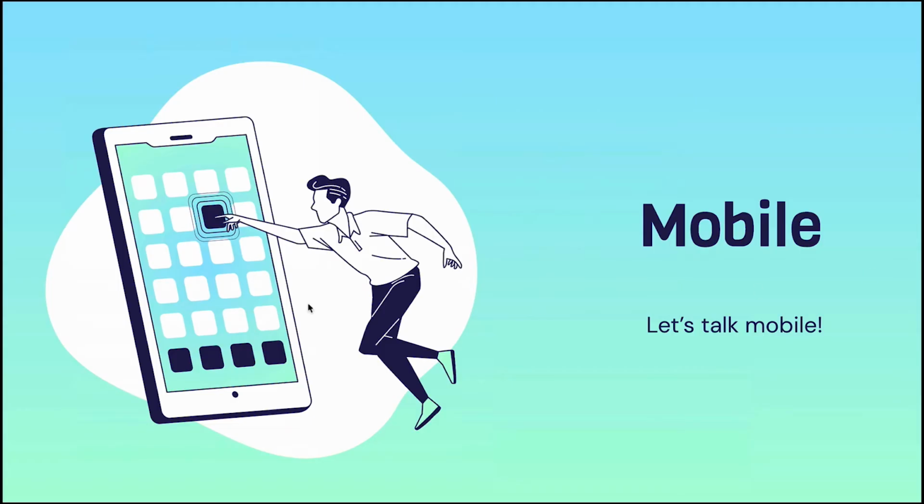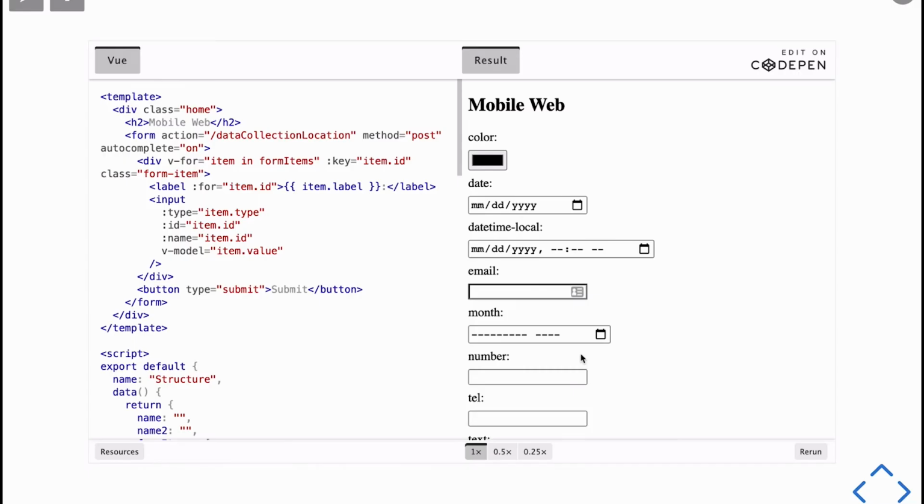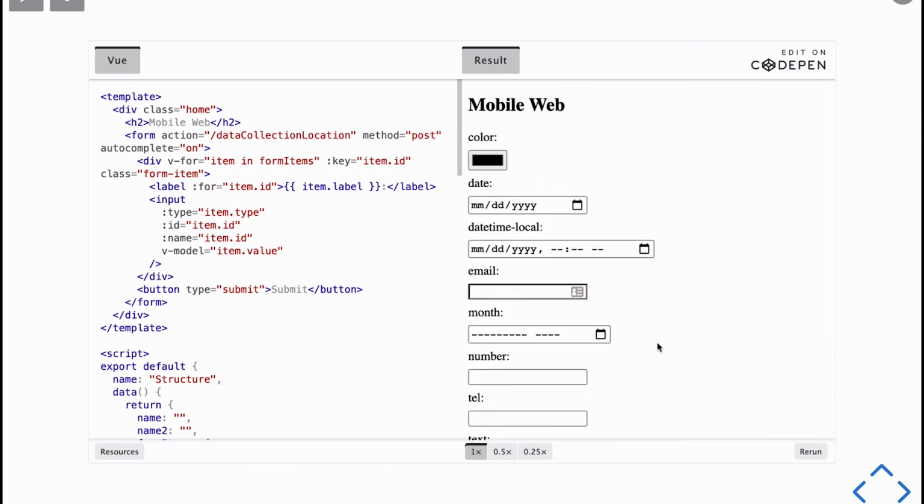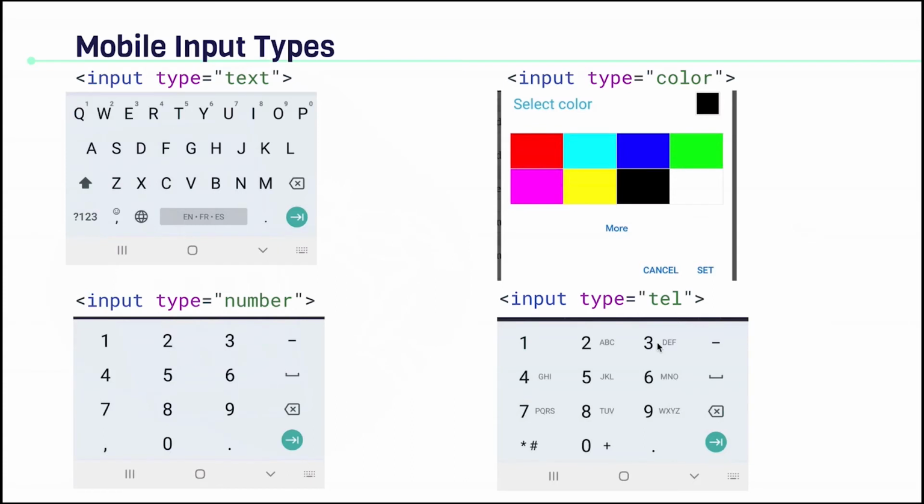Let's discuss how these input fields can affect mobile users. Here, I put these different types of inputs, and feel free to play around with them on your own. I took a couple of screenshots of a couple of different input fields for my mobile device. As you can see, there are different types of inputs here, and setting different types of inputs will open different keyboards for mobile users.